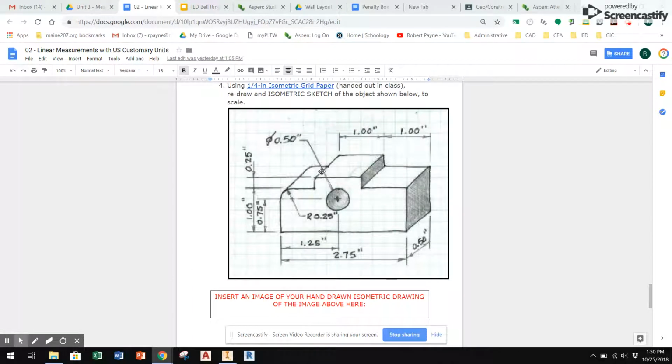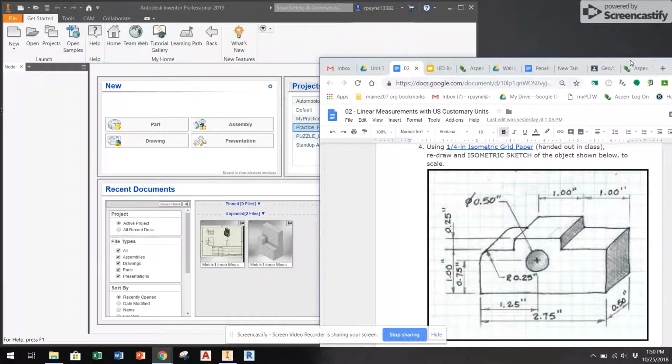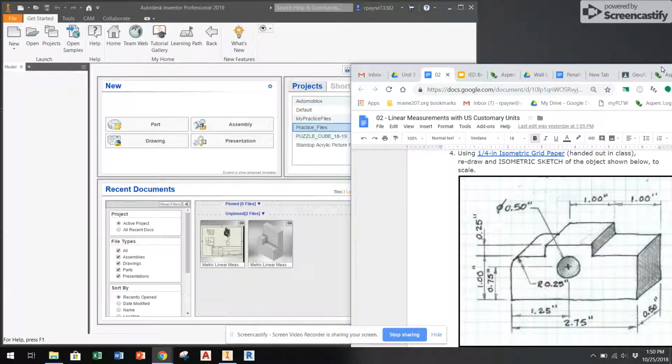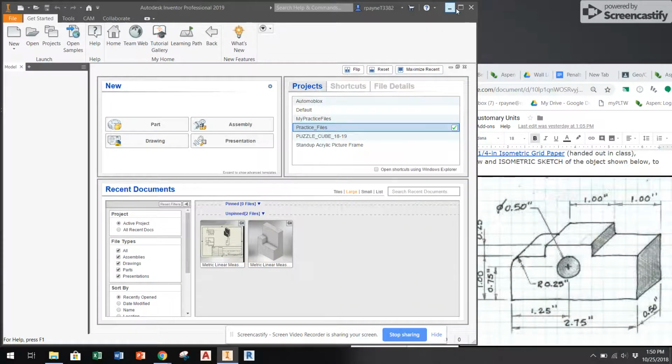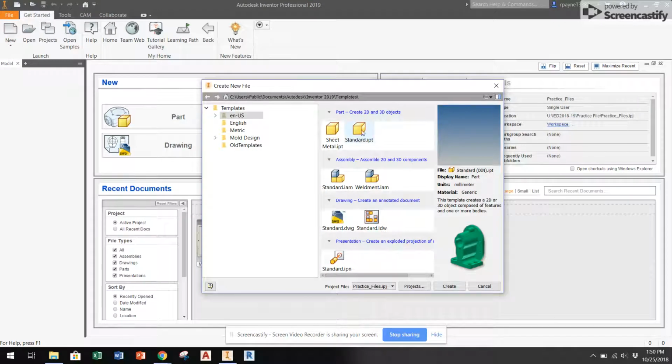We are going to make a drawing file for this part here as part of our linear measurement using US Customary units, inches. And so we're going to do that in Inventor. So I'm going to shrink my screen down, push this off into this corner so I can still see it. Here's my Inventor, it's already open. So I just need to start a new file by default.